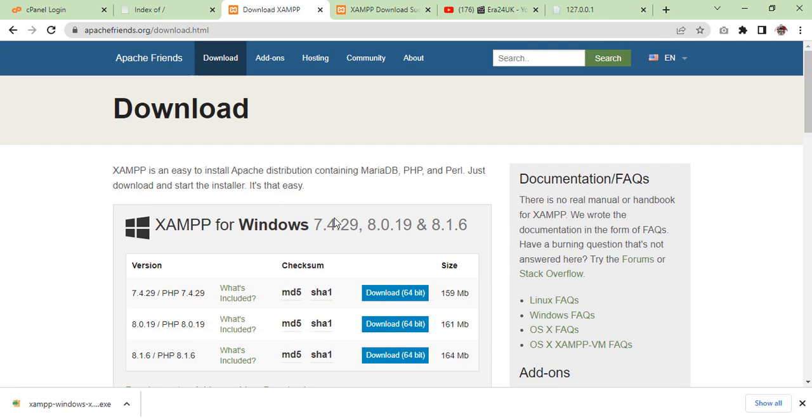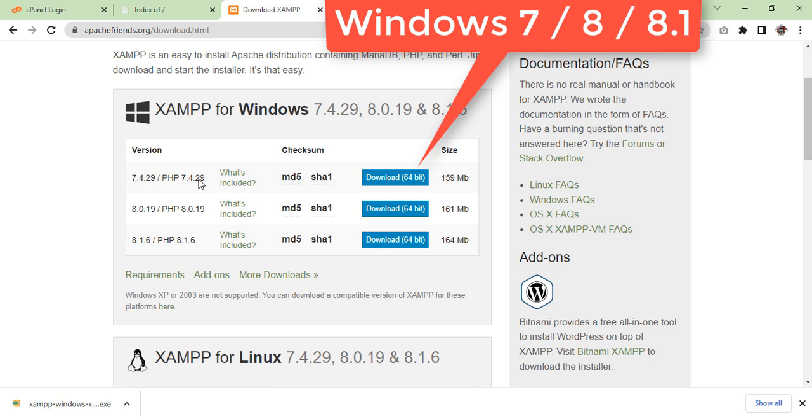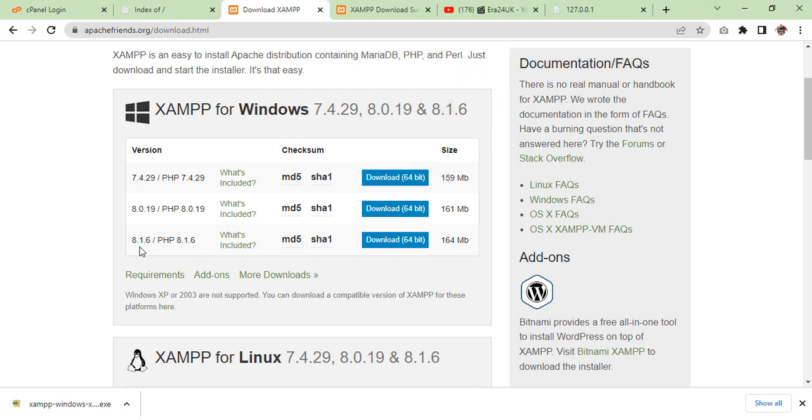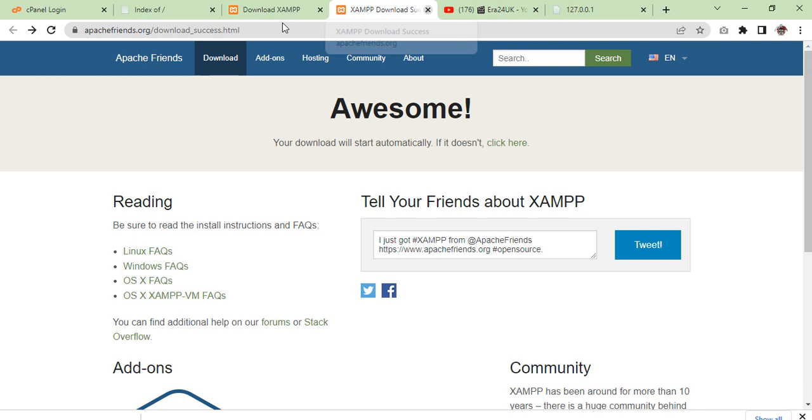Now we are going to choose the file, this one, which is the latest version. Or if you are using Windows 7, 8 or 8.1, then you can install this version, which is 7.4.29, with PHP 7.4.29 as well. So you can download for your 64-bit Windows machine, but I will say we will go for the latest one, which is 8.1.6 with PHP 8.1.6. You just click on it and you will see this page. Download is completed. Now we are going to click on it and then run the software. You can close this page as we have downloaded.